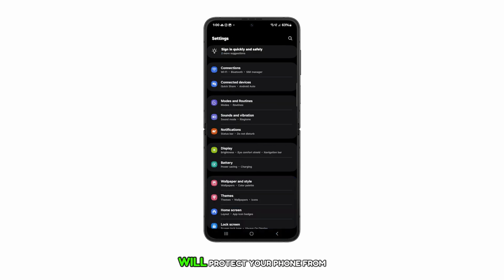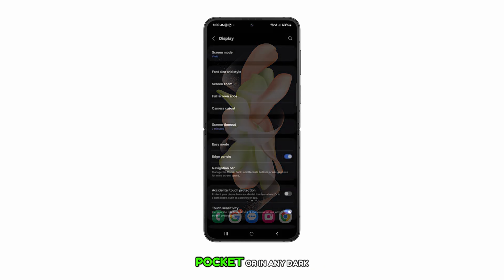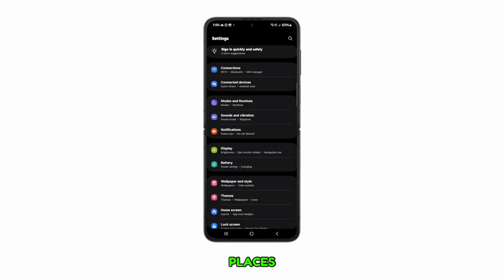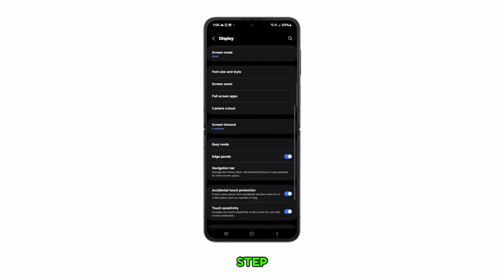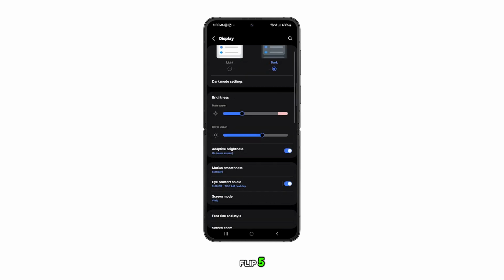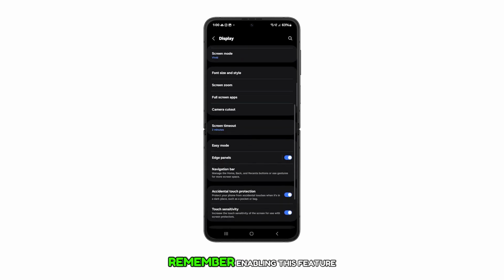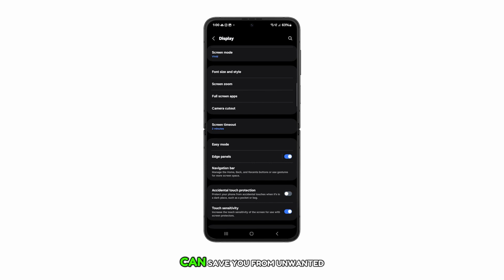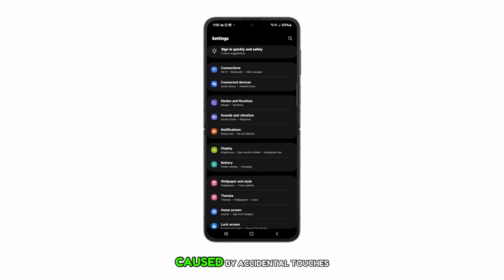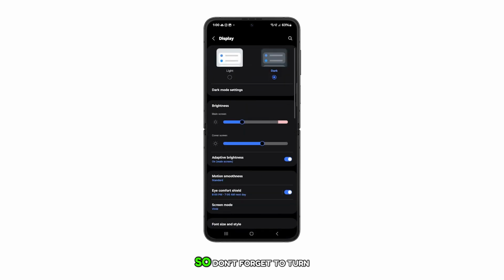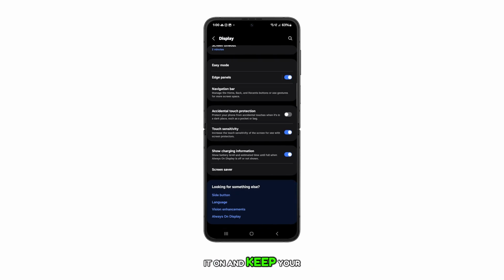Enabling this feature will protect your phone from accidental touches when it's inside your bag, pocket, or in any dark places. And that's it. A simple step to give your Galaxy Z Flip 5 an extra layer of protection. Remember, enabling this feature can save you from unwanted actions caused by accidental touches. So, don't forget to turn it on and keep your phone safe.